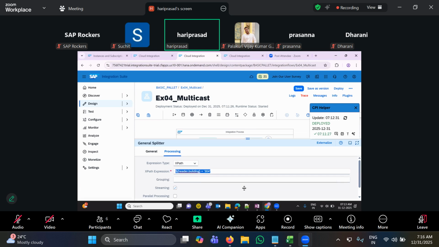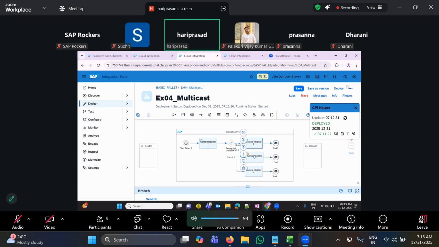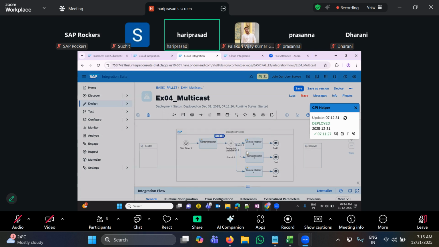In this case, the multicast will send the data to the first branch. The first branch is nothing but branch 2. It will wait for branch 2 to complete. After completing branch 2, it will send the data to branch 1. In branch 1, there is an error in the general splitter, so the flow should stop here. It will not trigger branch 3. I'm deploying the flow.